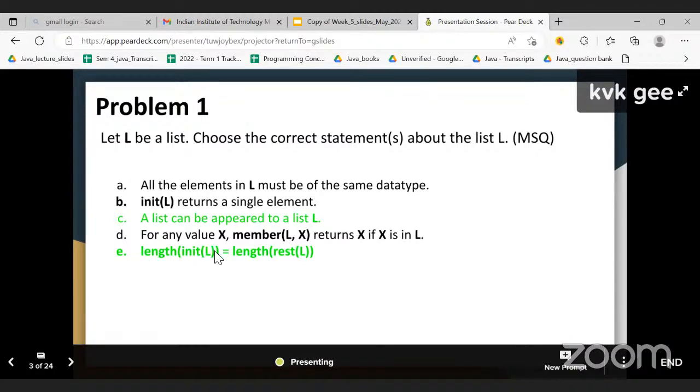Length of init of L is the same as length of rest of L. So what do init of L and rest of L return? They will return a list. Init of L will return a list by removing the first element of the list. Rest of L will return the list by removing the last element of the list. So after removing one element from your list, the length will be the same, right? So this option is also correct. Okay, quickly we'll move to the others.